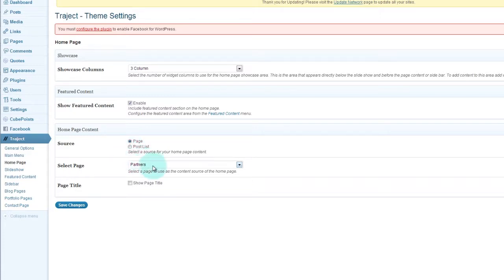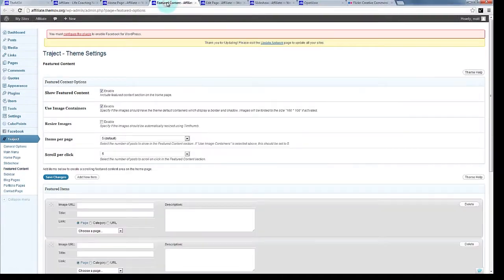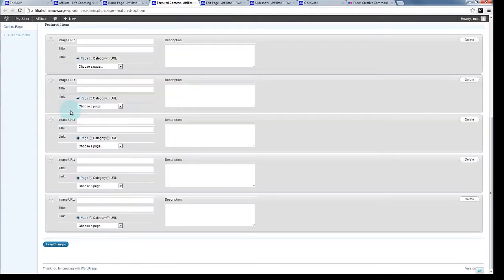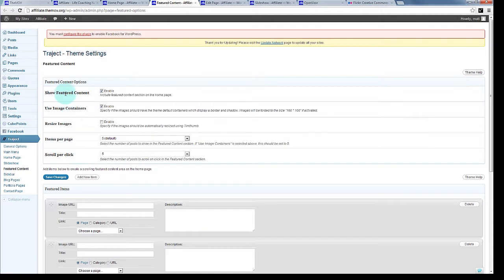So you see he has his setup just a little bit different. And again, I like if everybody keeps the exact same formality, but this is very easy to understand. I can understand this really quickly. I clicked on that featured content menu. I'm going to click here and see exactly what that says. Show featured content, use image containers, resize image.